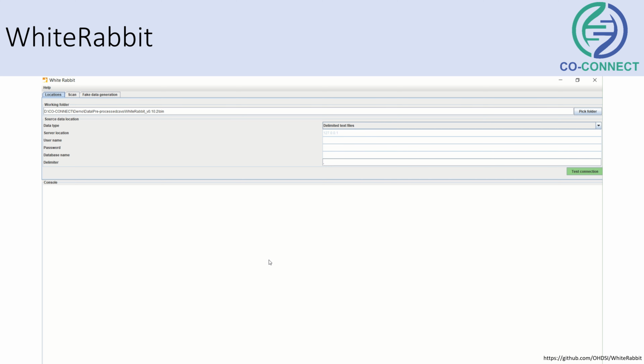Whiterabbit application helps analyze the structure and contents of the database. It can take various data sources as input, such as CSV files, and databases such as MySQL, Oracle, etc. The application works offline and performs a scan of the source data to provide detailed information on the tables, fields, and field values.